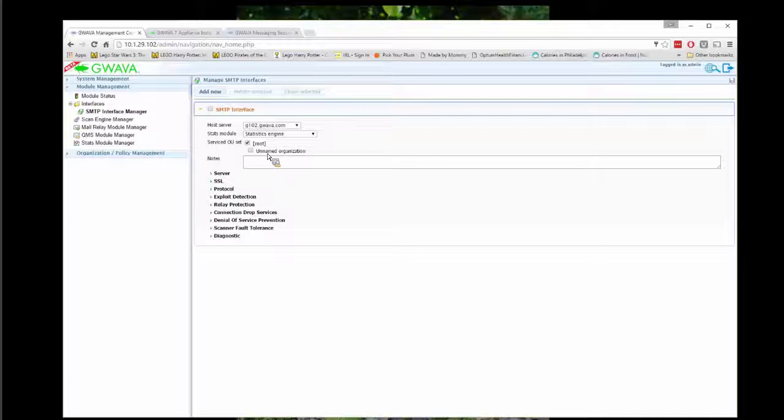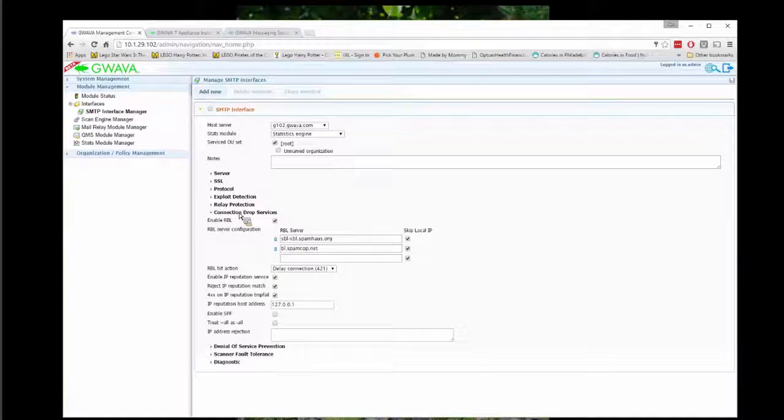They can all do different specific connection drop services. So you could have a couple that don't do RBL or don't do the IP reputation service. They just do the main body scanning of a message. They're not doing any connection level tests. So you are able to specify those SMTP interfaces on multiple machines.